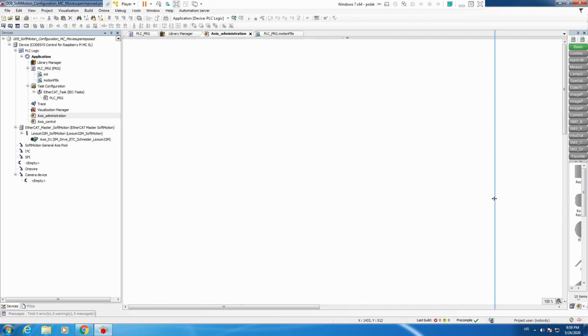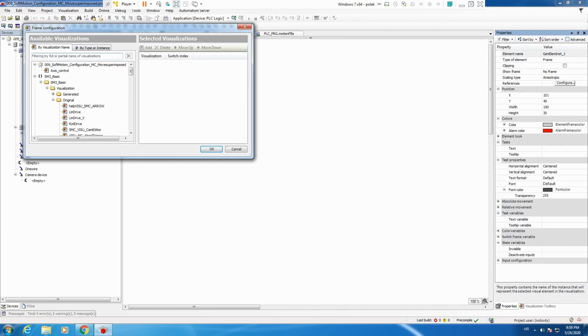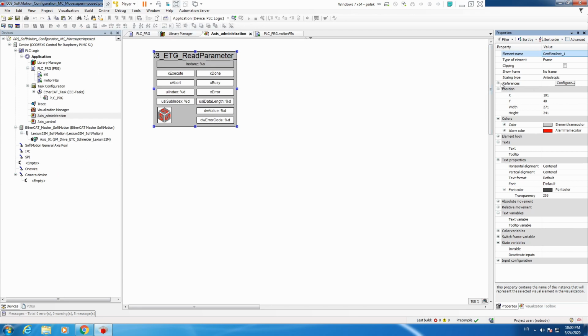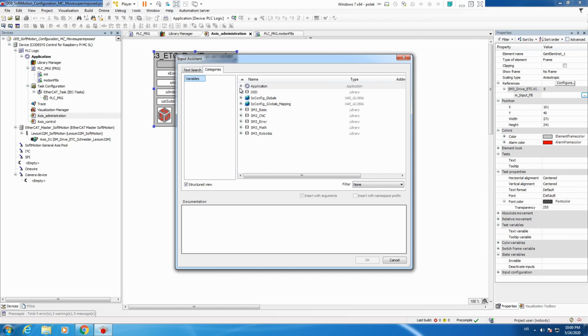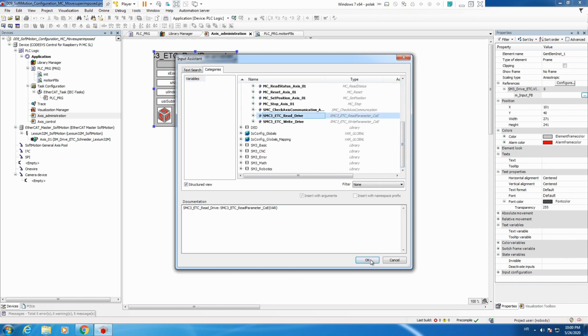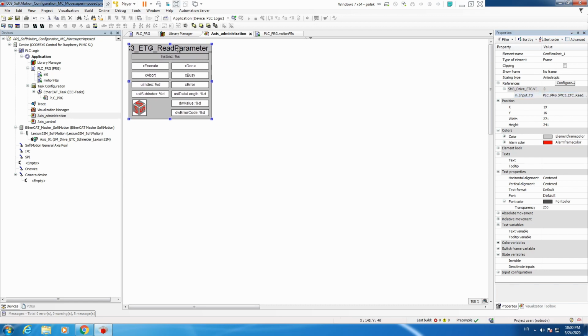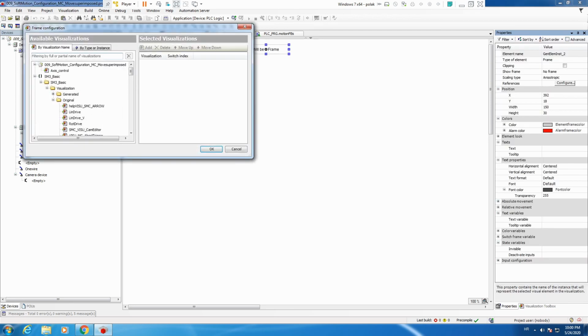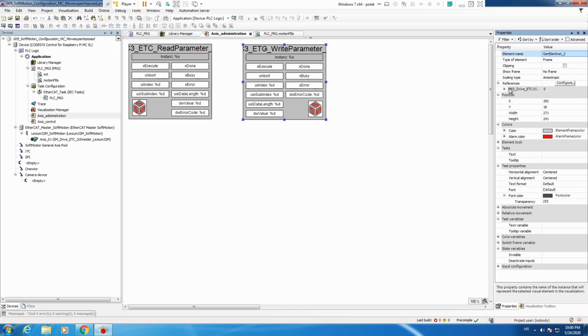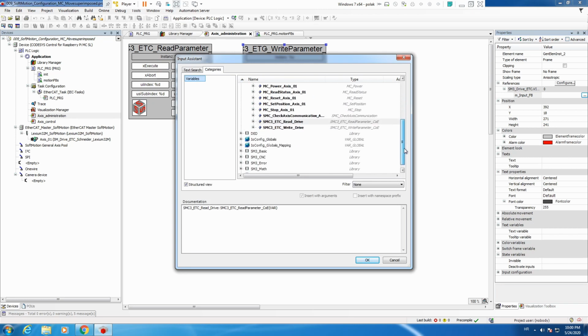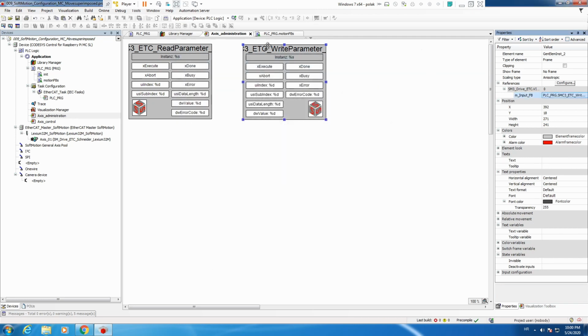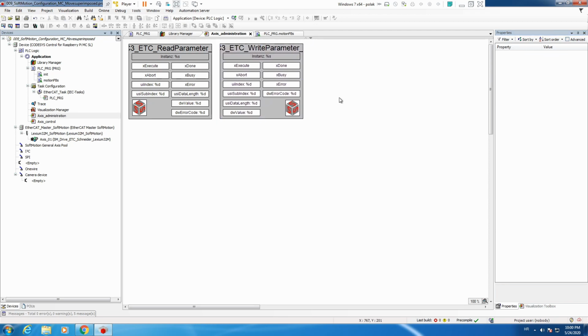Now axis administration, frame SMC3 etc read parameter. Okay, reference to our instance, read. Again, frame SMC3 etc write. Good, reference to our write instance. And that's about it. I think we are good and set. We can load this program.